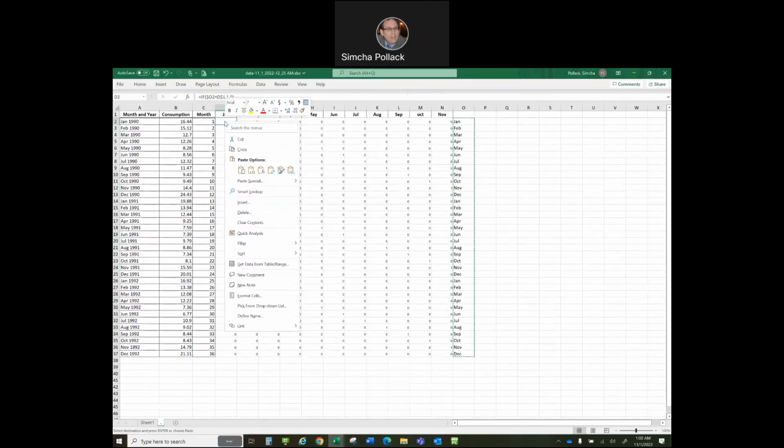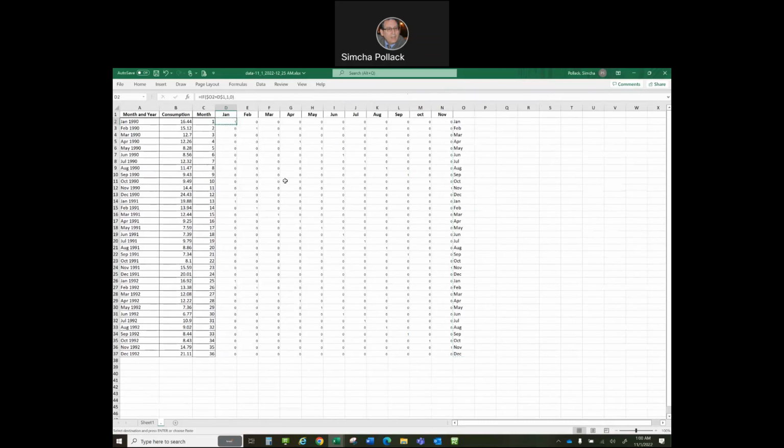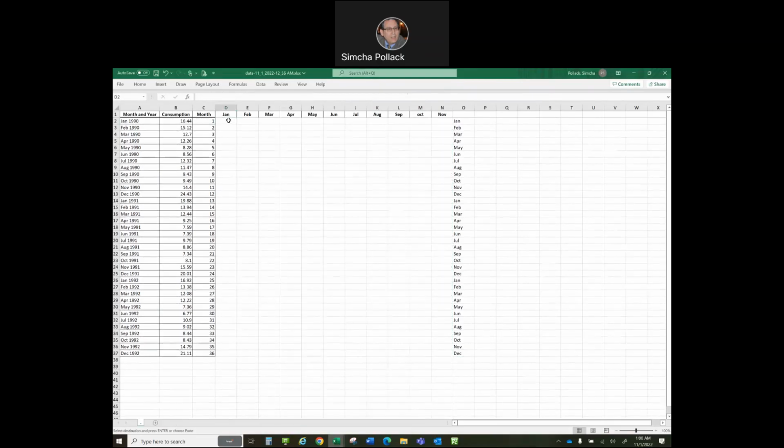So if we copy that, and we put it into R, it becomes a 1. So January, in fact, does match up with this. And if you copy this over, the rest should be 0. So January is symbolized by a 1 in this column and zeros every place else.